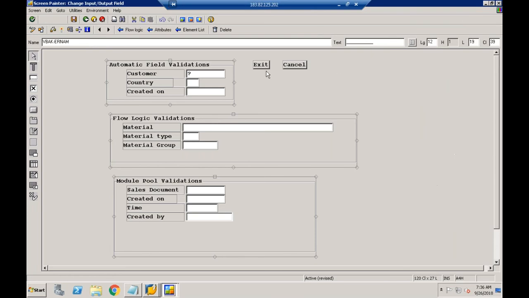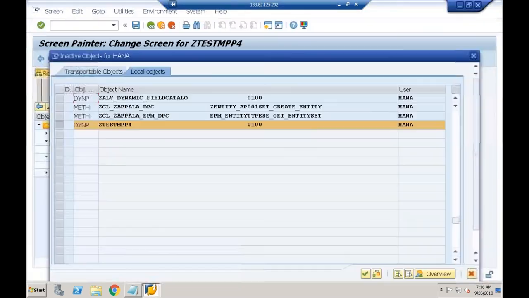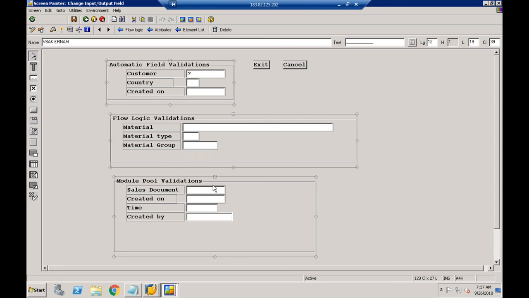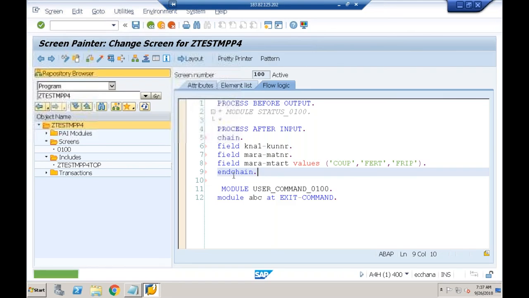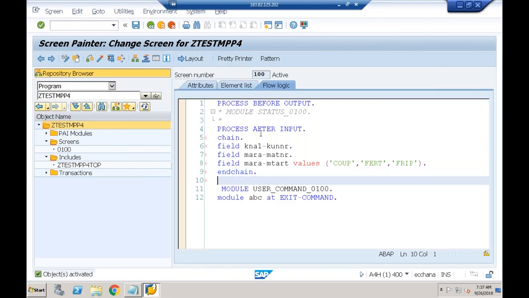Done. Okay, so now my requirement is I'll enter the data in the VBELN field. When I press enter, I should get the corresponding data and display it in the rest of the fields. So whenever we press the enter key in the input field, already we know what event is triggered, PAI. So in the PAI event only, anywhere, wherever you want, you can write it. So I'll say somewhere here.